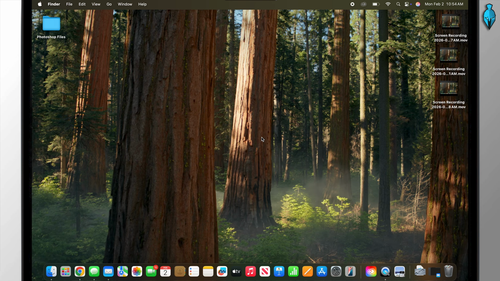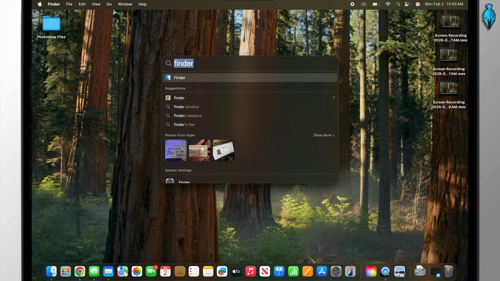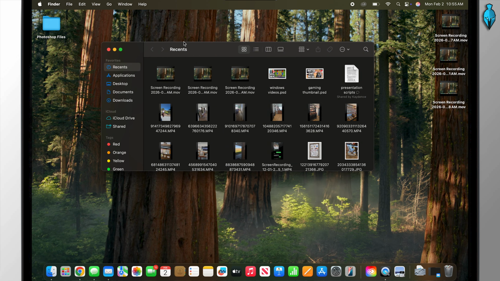The first thing that you're going to want to go ahead and do is actually open up your Finder. You can do this by just selecting your Finder down in the bottom left of your dock, or if you don't see it on here, simply hit Command and space, search for Finder and open it up, and it's going to take you to a page that looks like this.